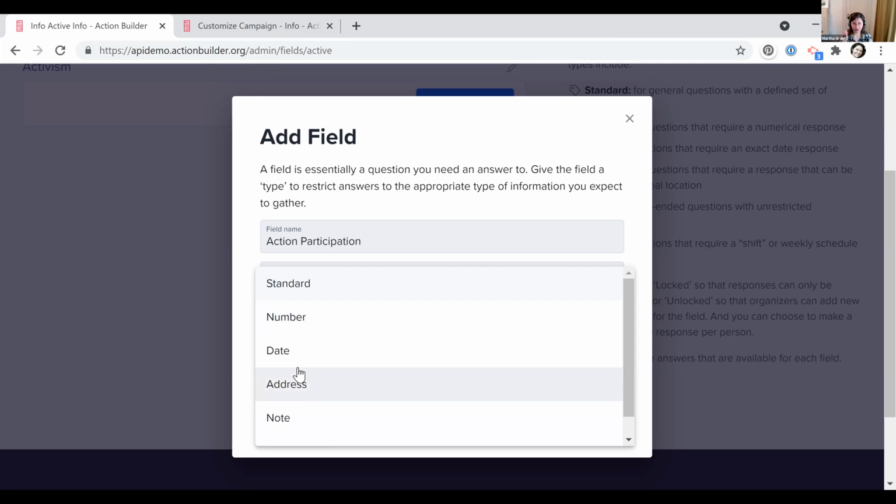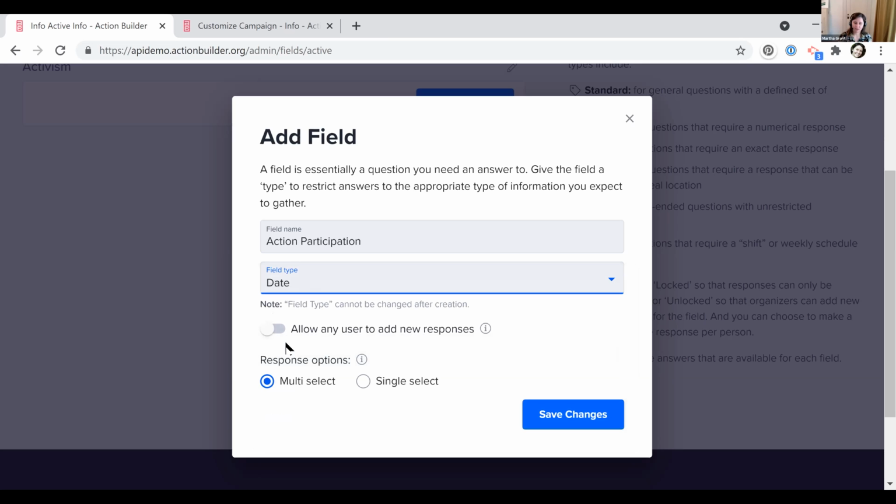I would say this setup of fields and responses is a place where a lot of people can feel really overwhelmed really quickly. I would highly encourage you to just start small. So like action participation, date type field, we'll let anybody add new responses here as new actions that they want to track. We'll make it multi-select. That just means that they can choose as many different responses as they want, like all the different actions somebody attended. And we're going to click Save Changes.